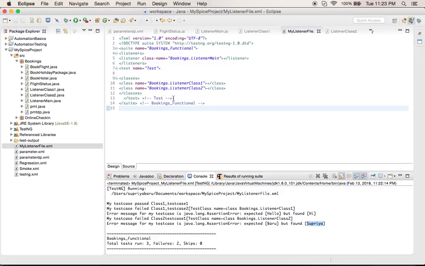So try to practice by creating number of classes, and try to trigger that from your XML file. Create one listener class, and as the listener methods are self-explanatory, you can add any number of lines of code and practice by yourself. If you have any questions, feel free to add them in the comment section, and I'll get back to you as soon as possible.